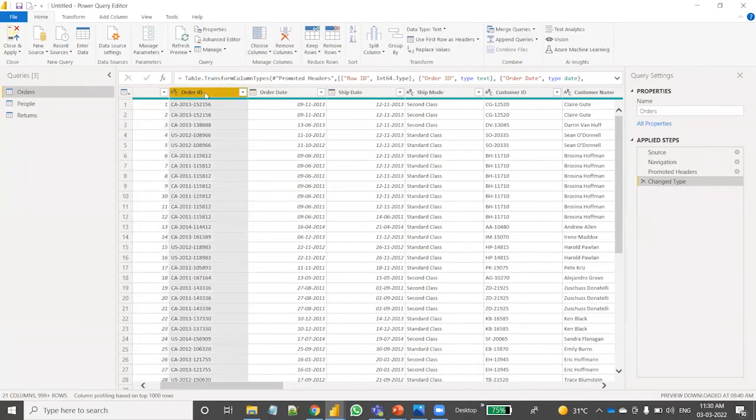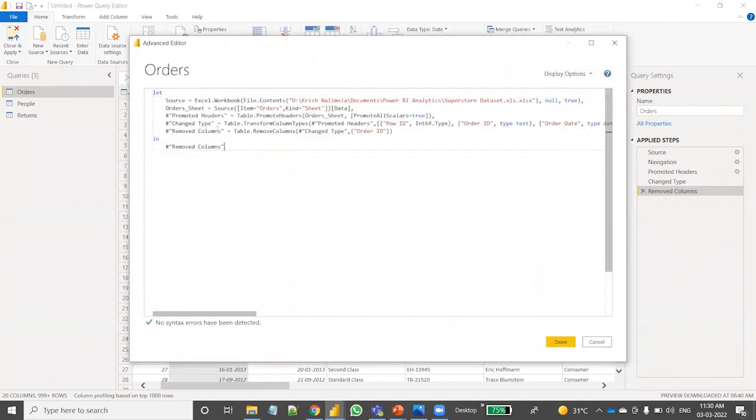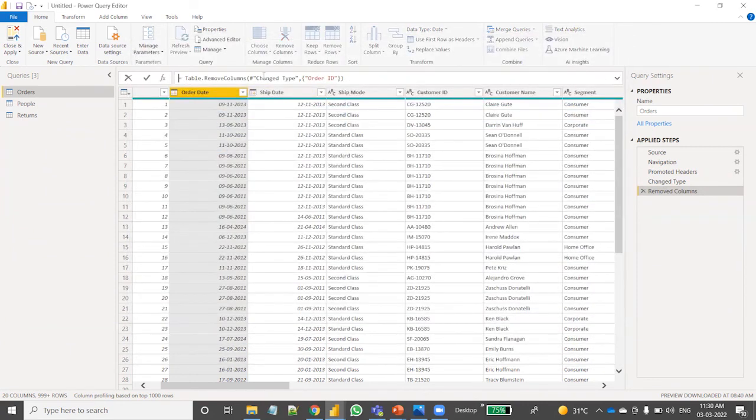In the Power Query, we can do some transformations like removing a column. For each step, it will generate a code. This code we call M code. Initially, this code will be generated by the tool. We don't need to write anything, but we need to understand this code. And here we can see the entire code. By using this M code, we do the transformations in Power Query.